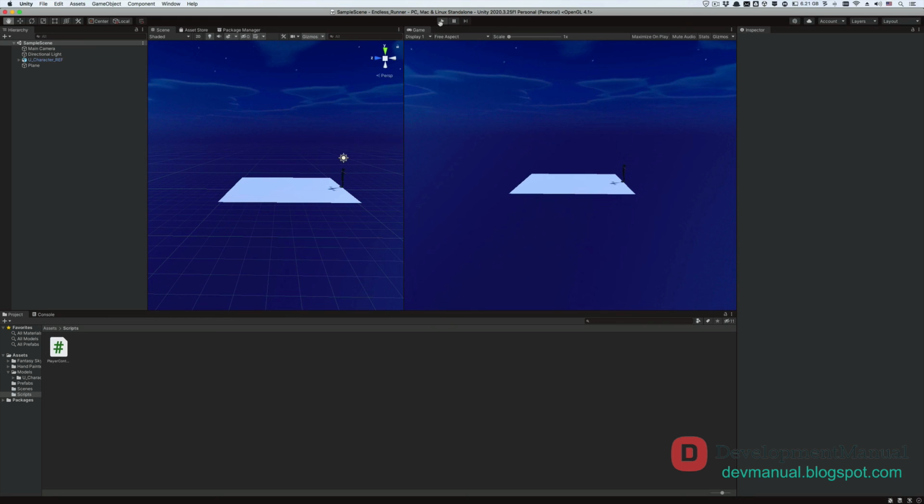Now comes the end of this tutorial. In the next tutorial, we're gonna make our player turn left and right when certain keys are pressed from the keyboard. Thank you.